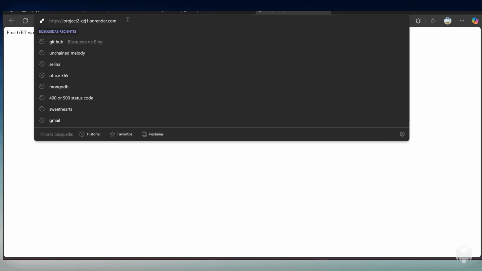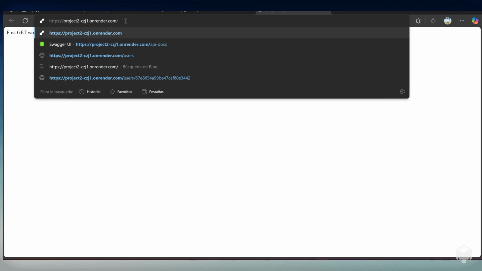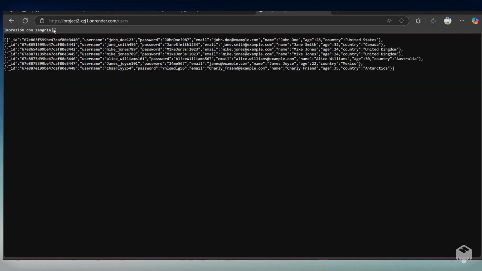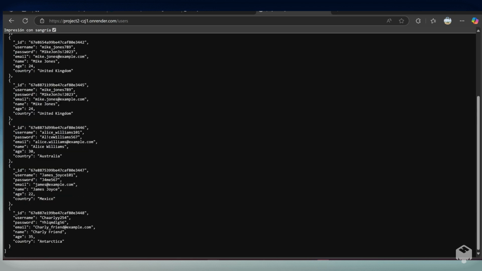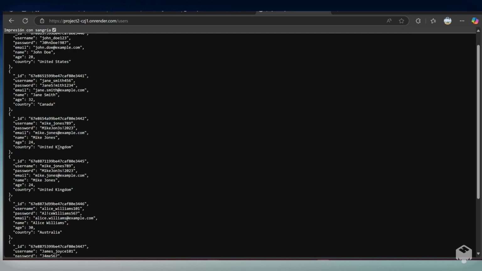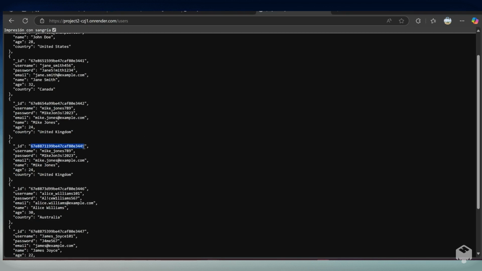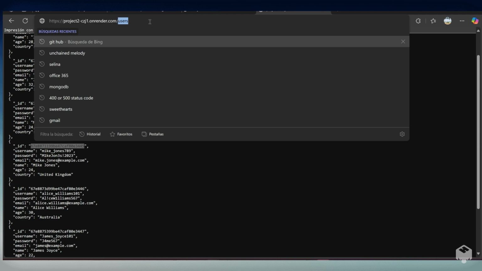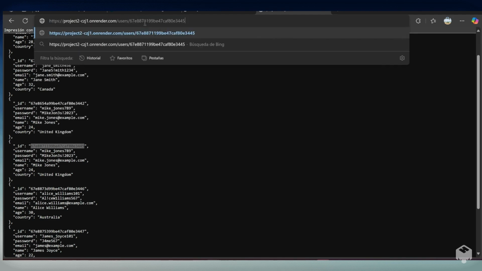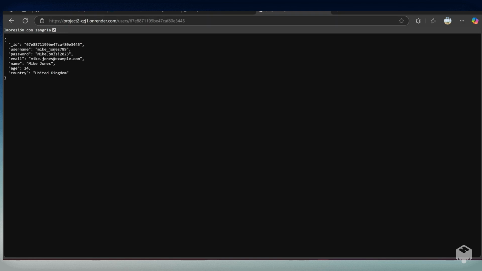Okay, so you can see here that the first get is working, and also I'll show you the get users. So here you can see all the users, which are 7, which were the ones on the database. And to show you that the get by ID is working, I'll show you this one, Mike Jones, this user. So I'll put his ID, and you can see here it's returning the Mike Jones user.